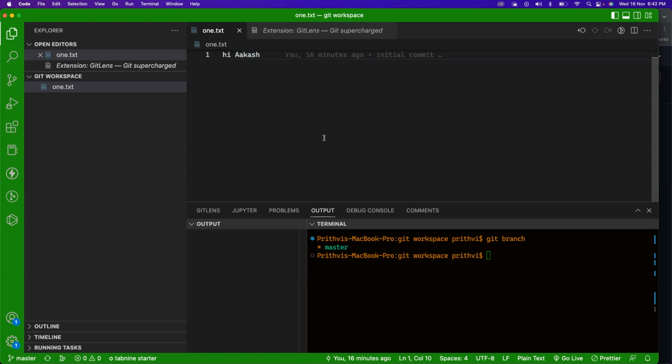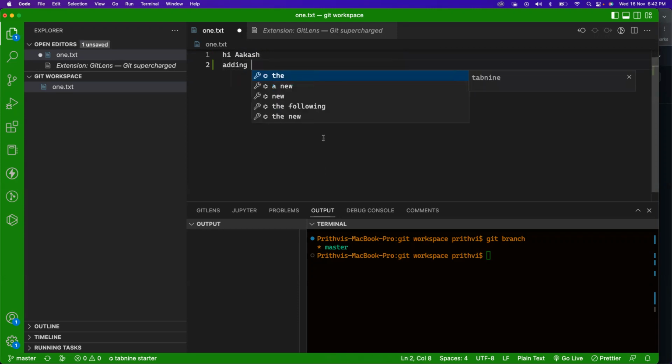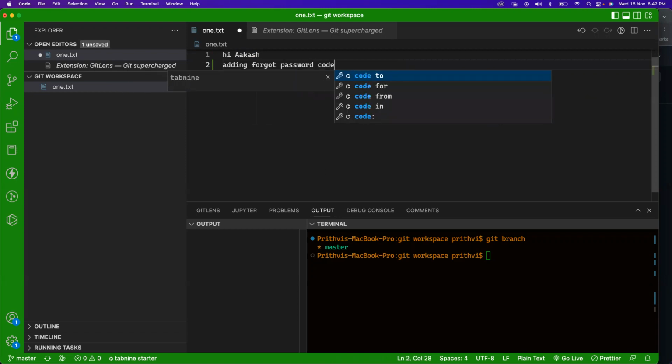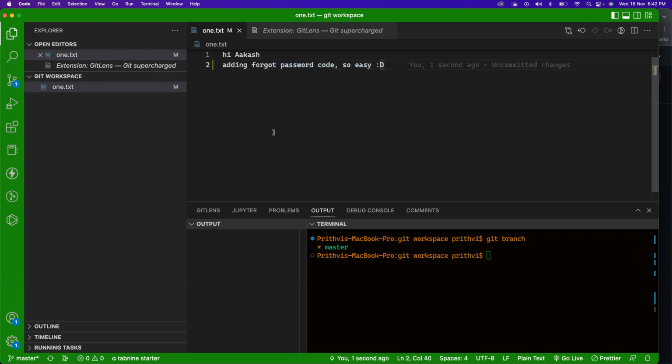Now on Vignesh's machine, let me try to add the forgot password flow. So I'll say adding forgot password code. Now Vignesh is adding this one line of code which will create the forgot password functionality for us. Here, if you see, there is one green line which says change tracking has been enabled. Git says that this is a new line.